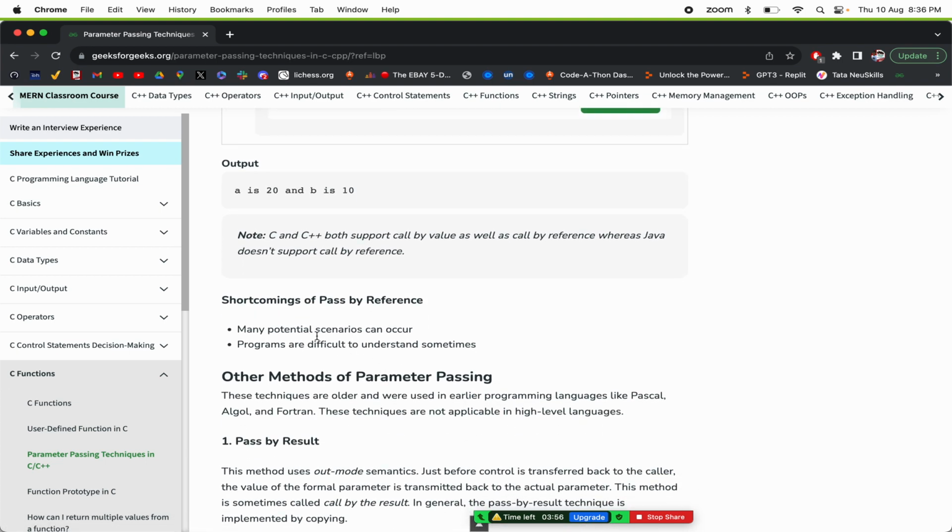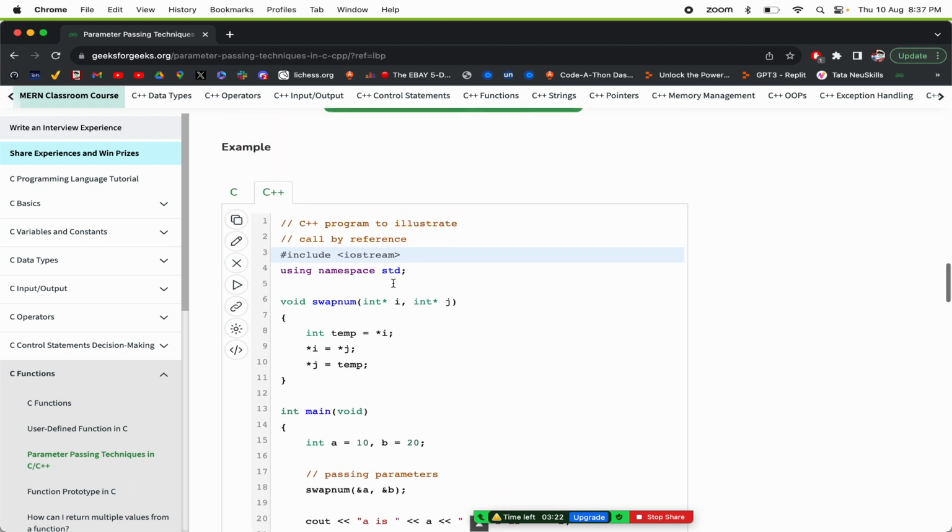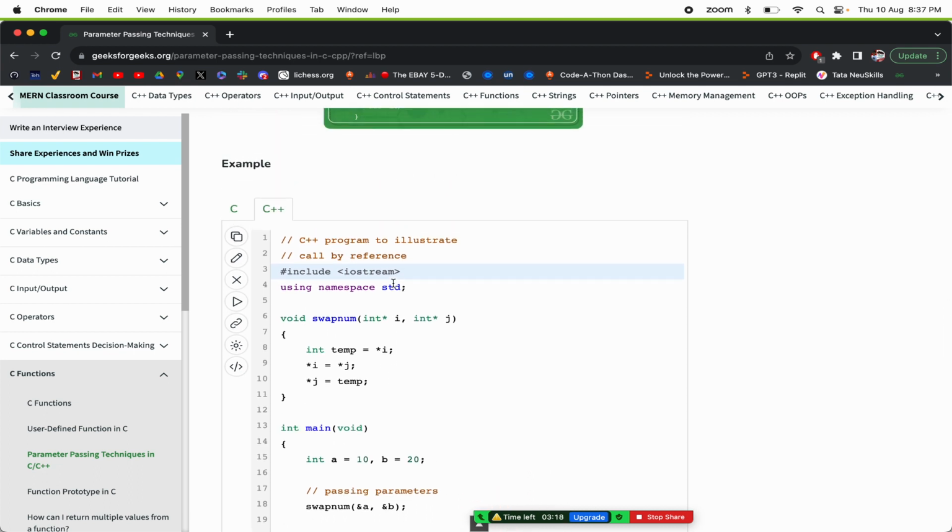So now there are shortcomings of pass by reference also. Many potential scenarios can occur, so unexpected results can also come. Many potential errors or scenarios can occur, and then programs are difficult to understand sometimes. If someone is new to programming and reads this code, it may be difficult to understand when working directly with memory, and when we are doing pass by reference, it may be difficult to understand.